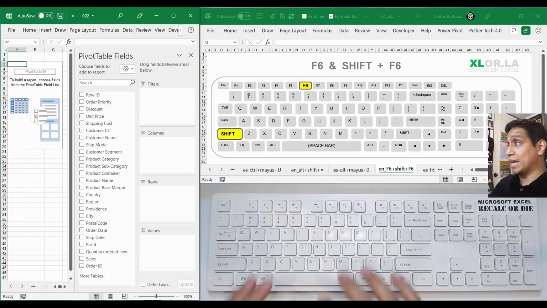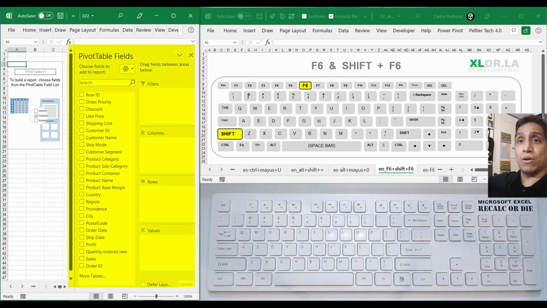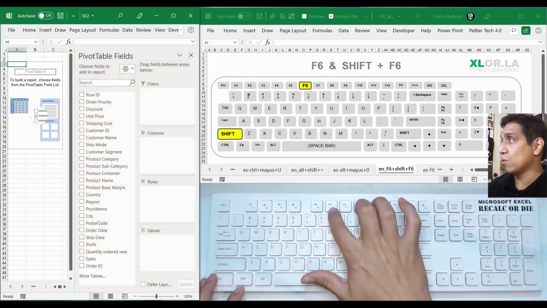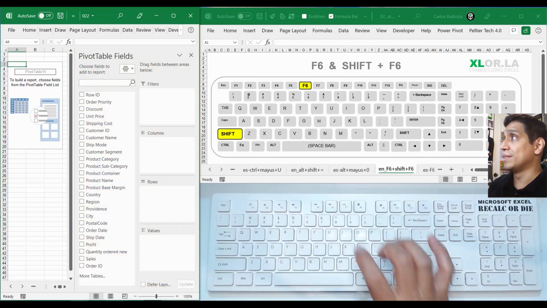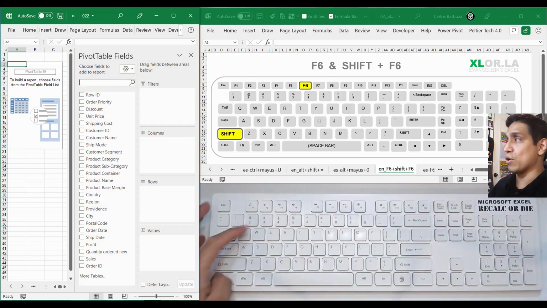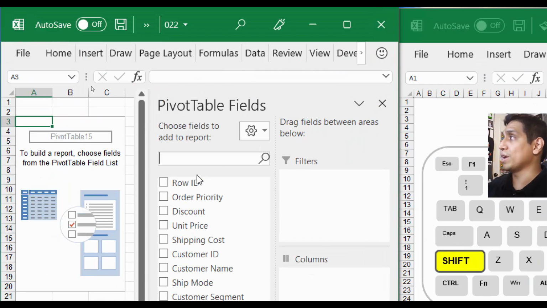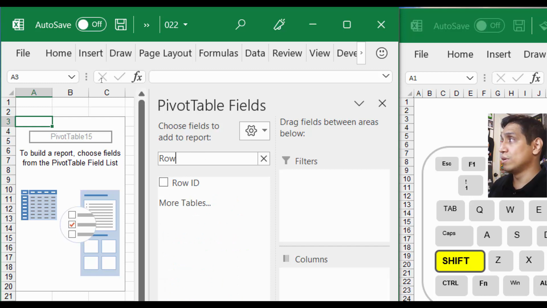But with the keyboard, you can actually get to that area. The way to do it is that you have to press F6 once and then a second time. Once you do the second time, now you can see that I'm in the search bar of my pivot table fields. If I type, for example, row, you can see it's filtering all the fields that potentially have the letters row.